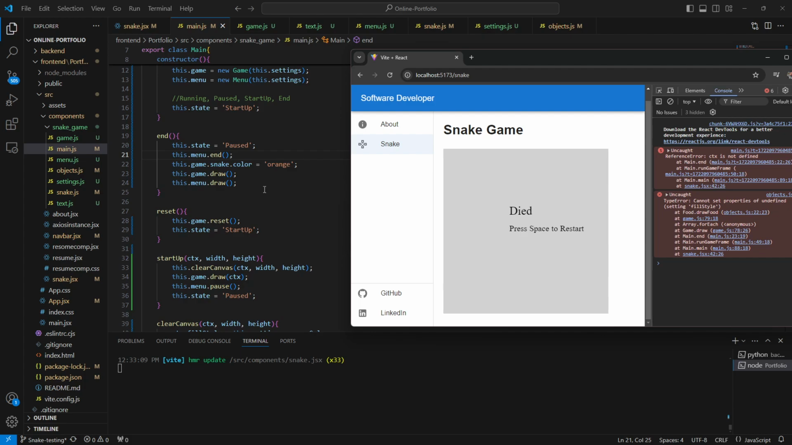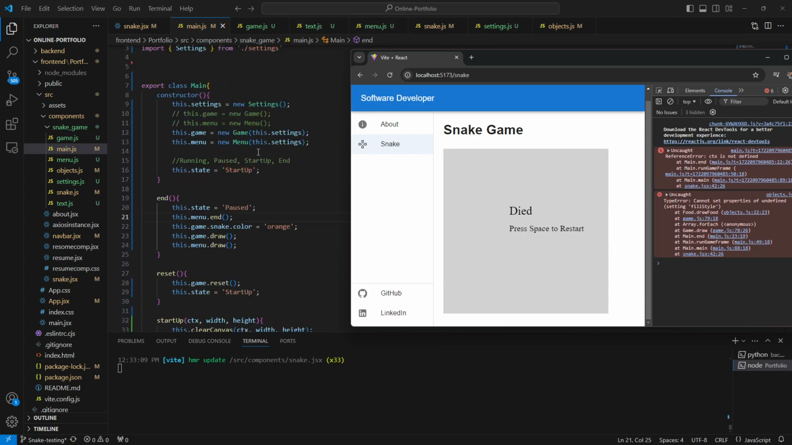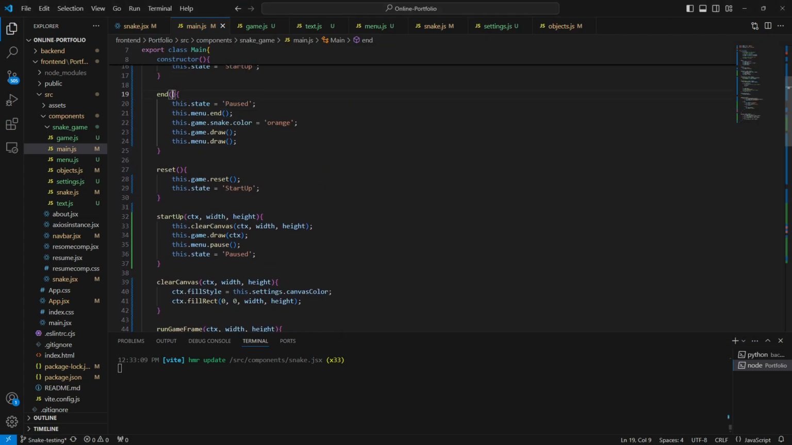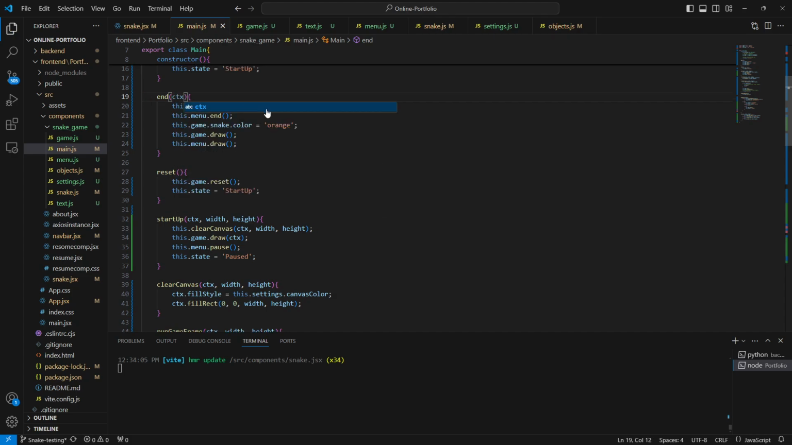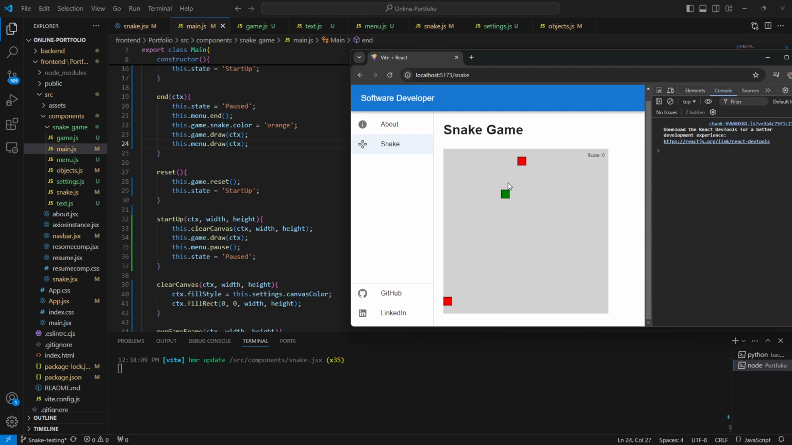So it's looking like I call game.draw, but I don't have the context. So either I need to input the context or I need to draw elsewhere. I'd say we just input the context. There we go again. Oh man. Here we go.